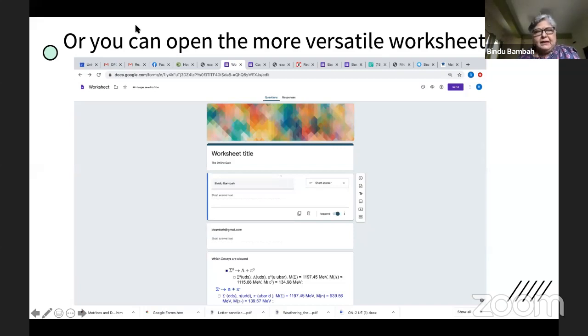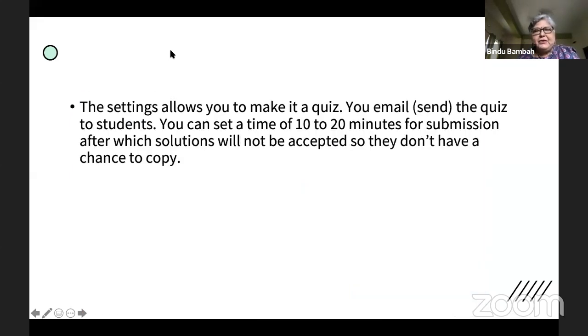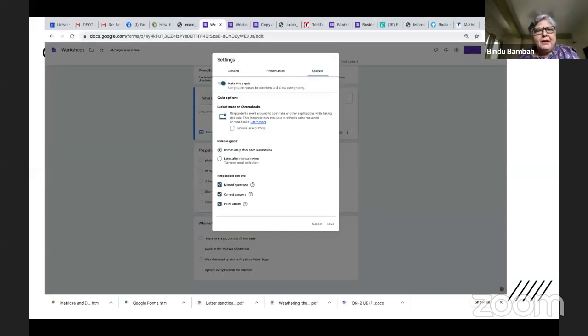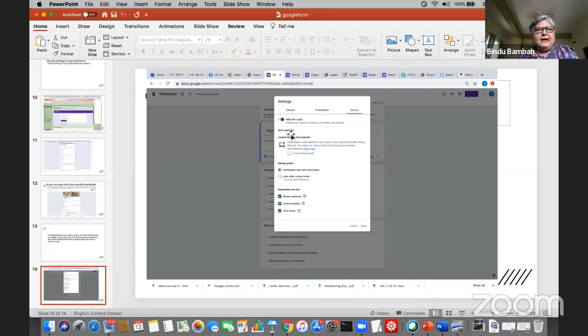And then the settings allow you to email the quiz to the students. You can set the time limit if you set it through your Google Classroom, after which solutions will not be accepted. Okay, so they don't have a chance to copy. And so these were the settings that I showed you. And basically, then in the responses, they automatically get marked because the points are given. And you can also do it by manual marking.